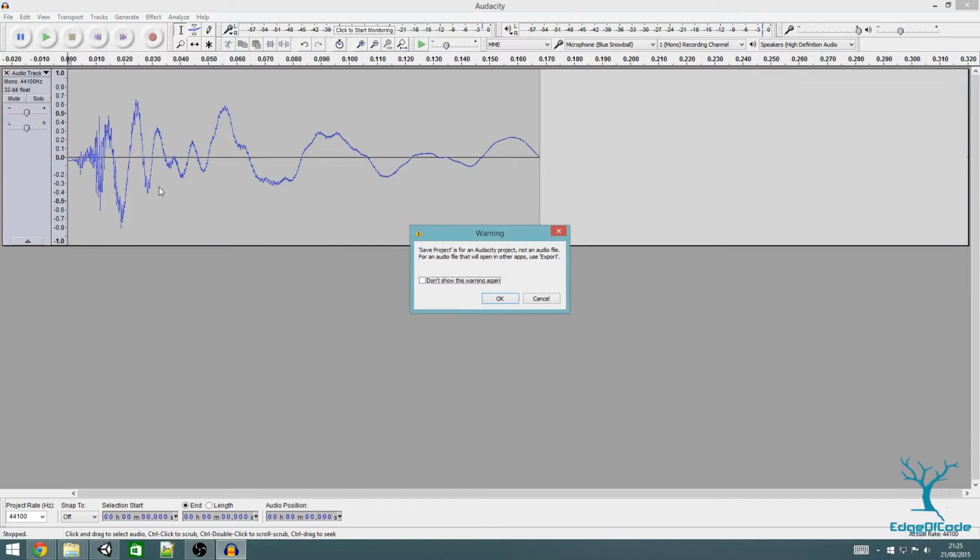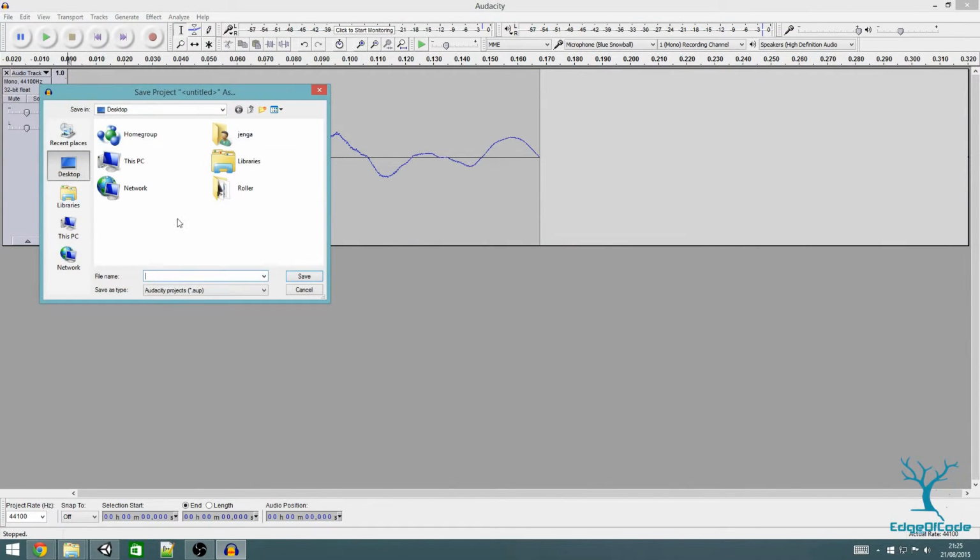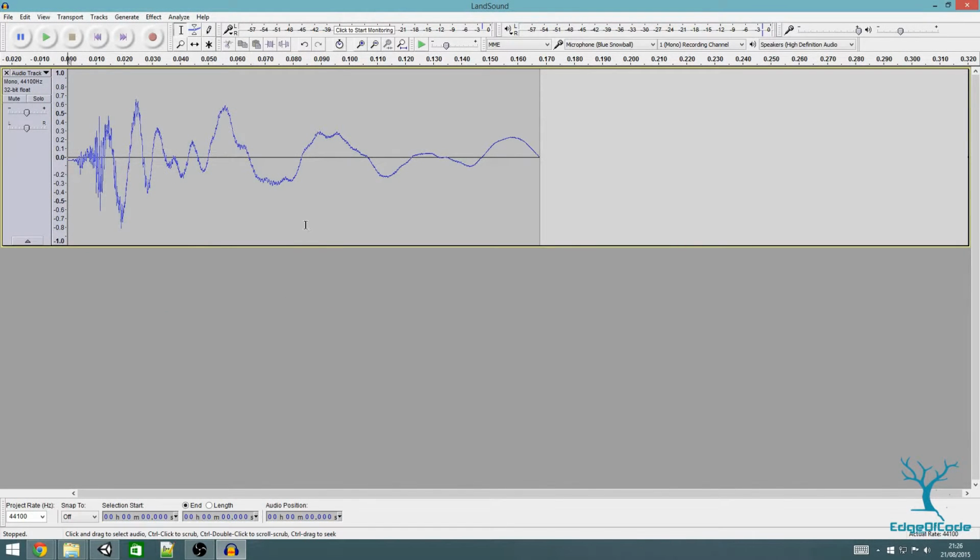At this point I'm going to save the file. So this is saving in the Audacity project itself, not the sound that you've created that you'll be able to use in other things. So let's see, I'm going to save it in the roller folder. I'm going to call this land sound. Save it. I should probably have saved it when I first recorded the sound and was happy with it before I started editing it, but never mind.